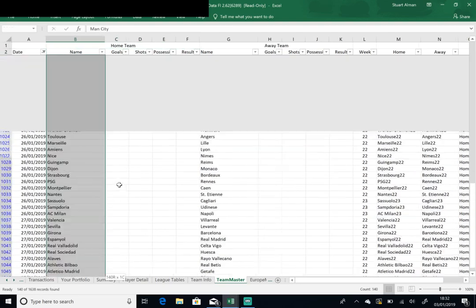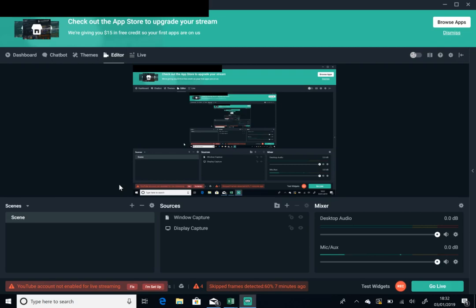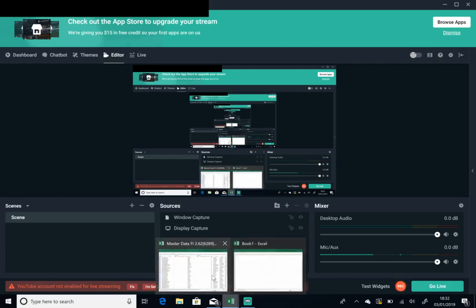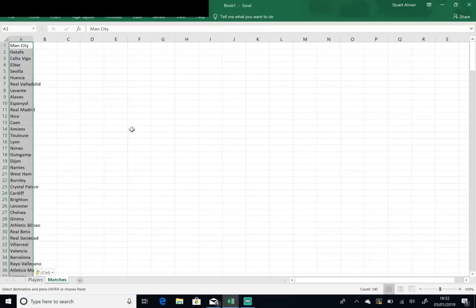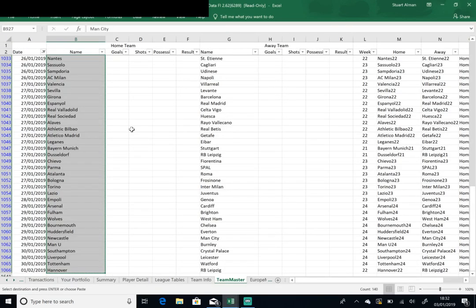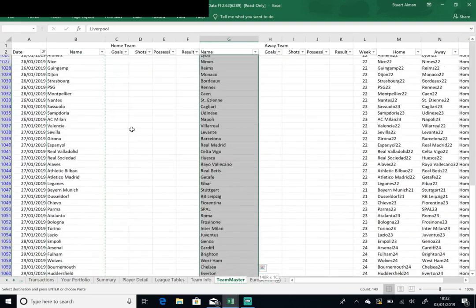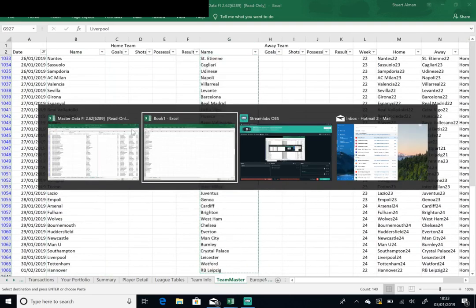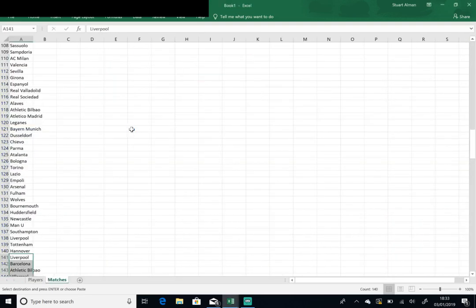So basically what I want to do is copy all the home teams, bring them over into my open file and put them in column A of the matches, and then go down to the bottom. And then I want to basically take all of the away teams as well. So I've got all the games there basically.